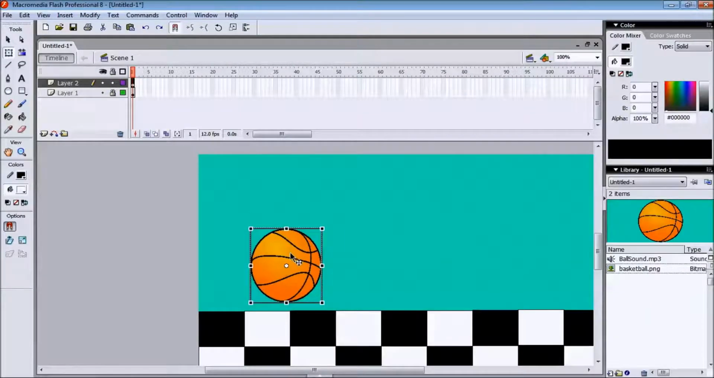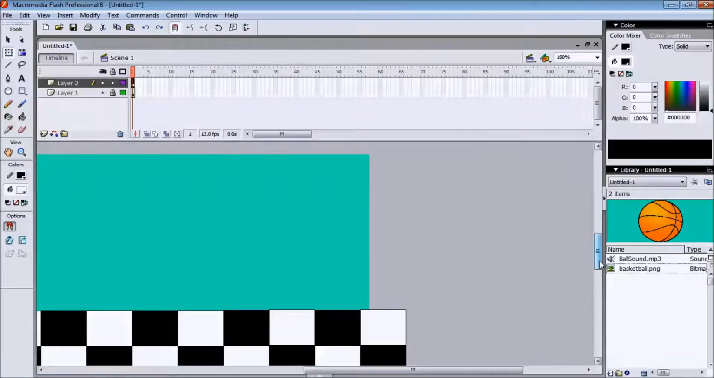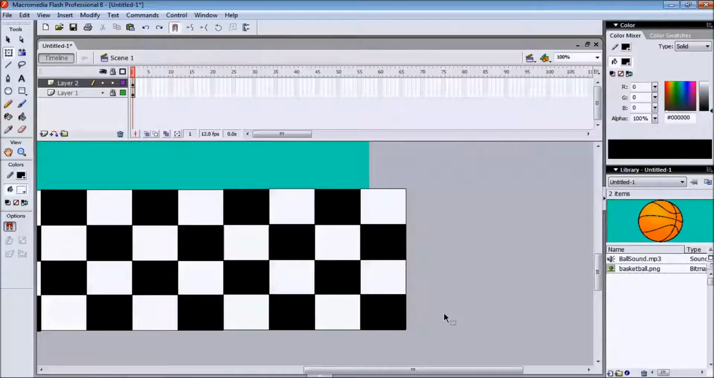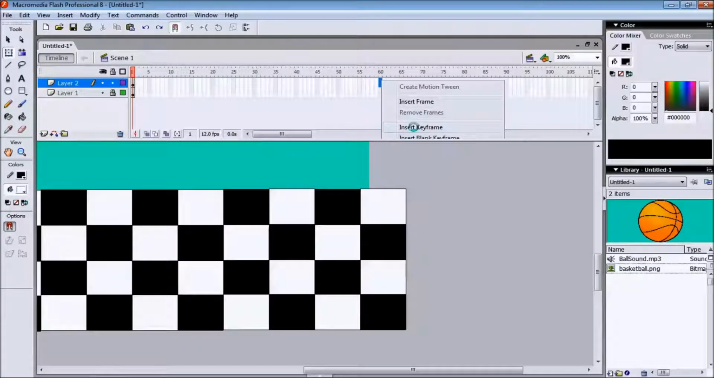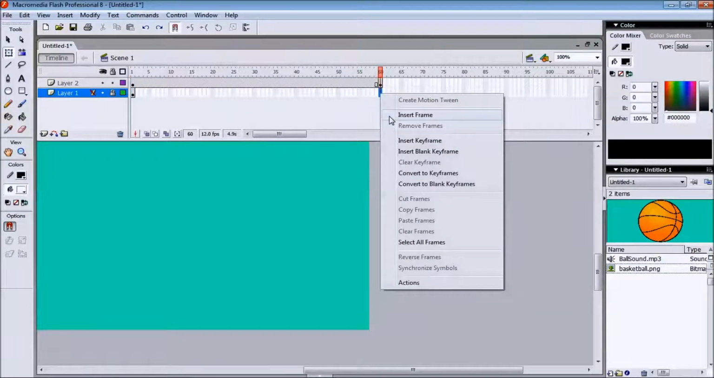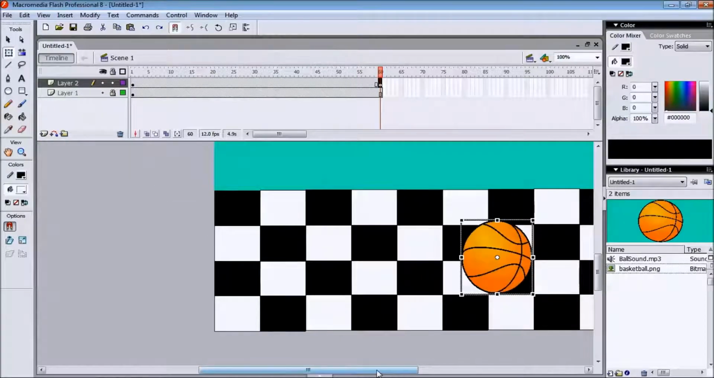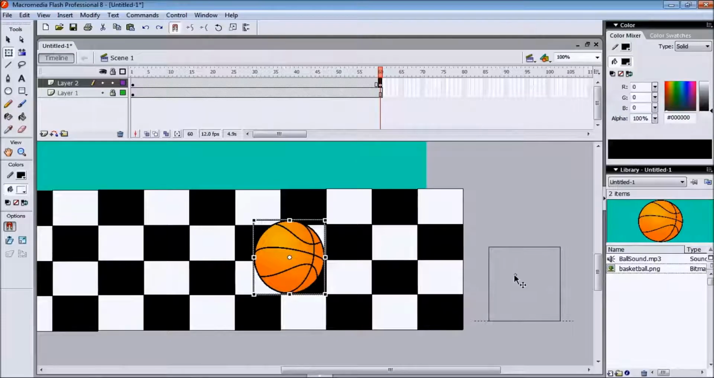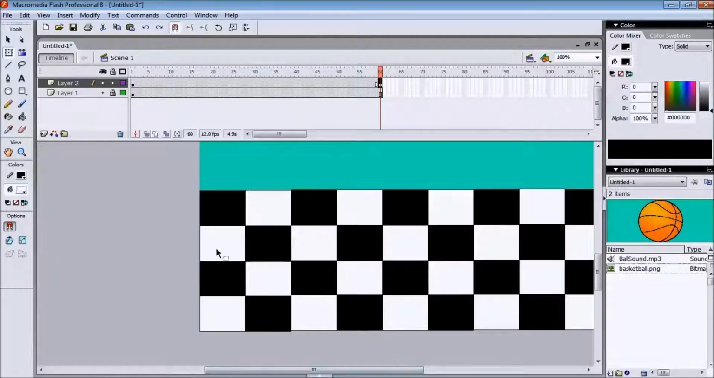Now let us keep our ball here, and we need to move the ball in this direction. So we'll insert the frames. We'll take a few more frames, go for a keyframe, and add your frames here. We want the ball to leave the screen, so we'll place it somewhere here, as if it is going out of the stage. Now we'll create a motion tween. Select the first frame and last frame, and click on create motion tween.